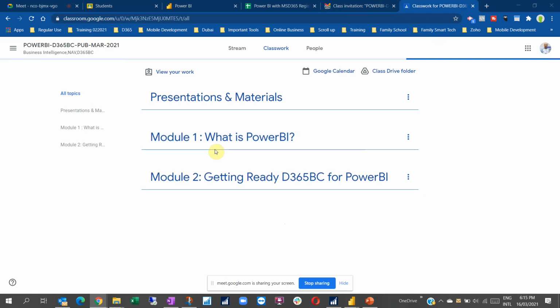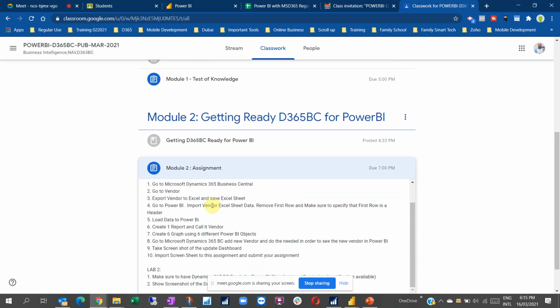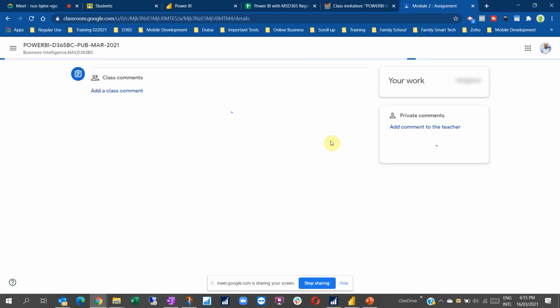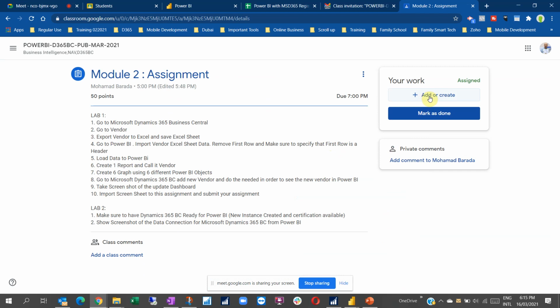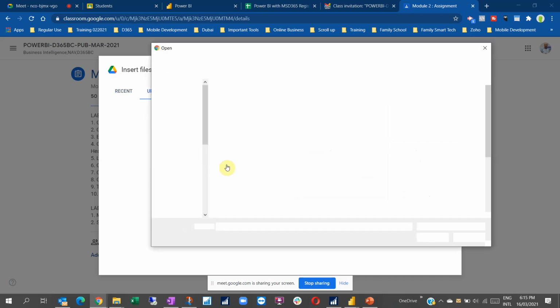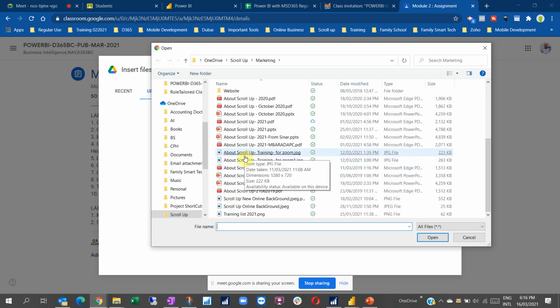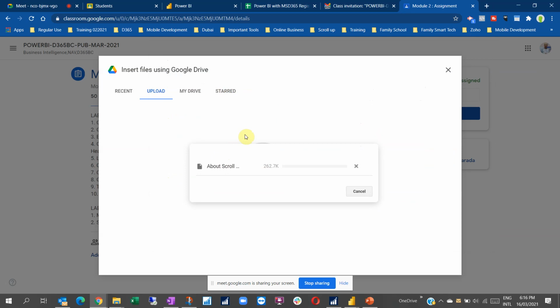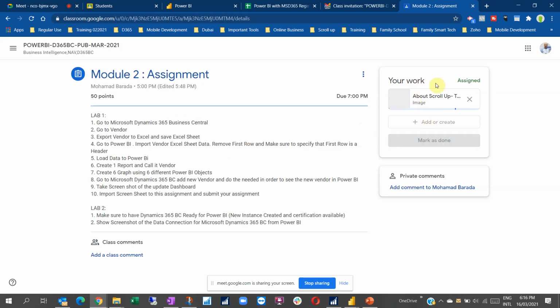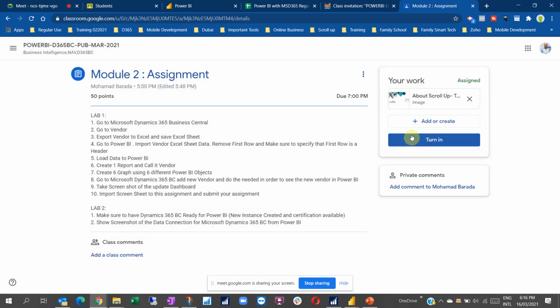Okay, let's say this is the Module 2 assignment. You go into it, view assignment. Up at the top there is Add or Create. You click on it and add your file. You click on file and you browse it. If you put a screenshot somewhere, it's a picture, so you browse this picture. Let's say here I choose another one. Once it is uploaded, you are done, you turn in. Then you are done with this assignment.